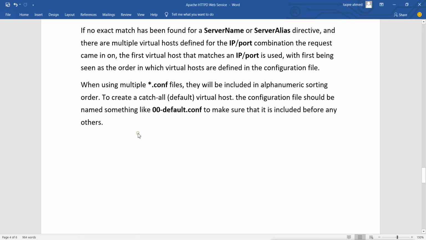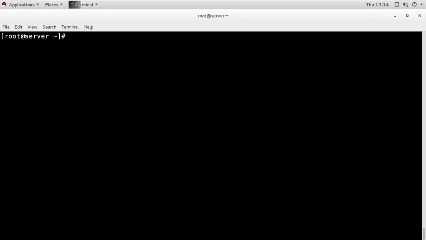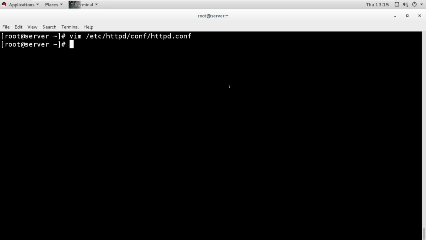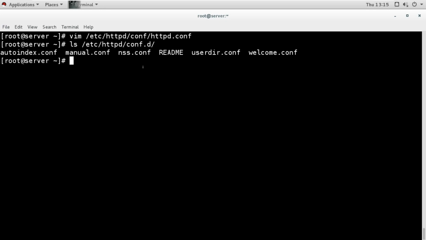Now how will we do this? So let's create one site here first. For creating a virtual host, I can add the configuration into this main configuration file, I can add it here, or I can create a separate file under this conf.d directory like these other files.